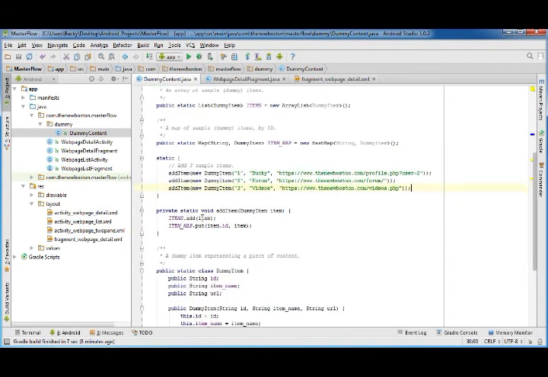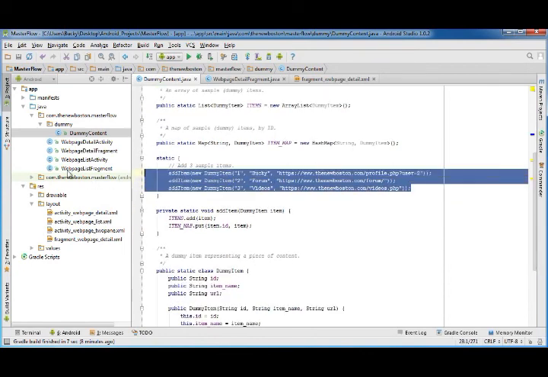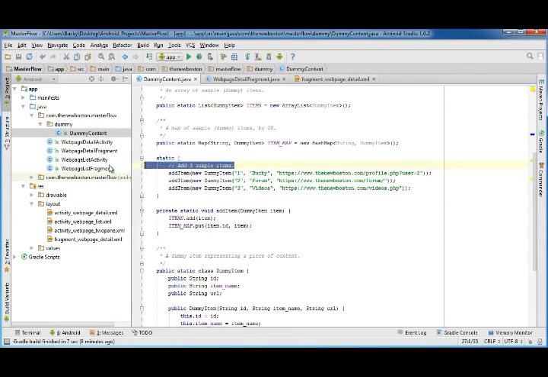Alright, so again, what this bit of code does is it essentially creates three sample list items, and each list item has an ID associated with it, a name, and this name is just going to be the name that appears on the list, because displaying the URL would look kind of stupid. And the URL, of course, is so we can pass it in and it knows what to display.